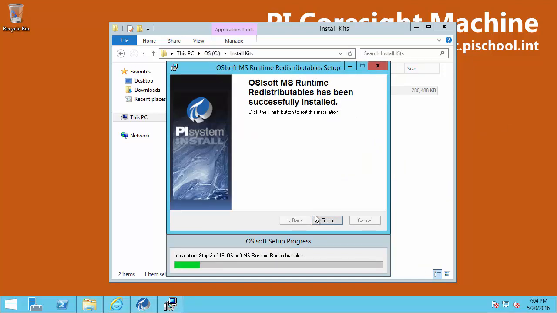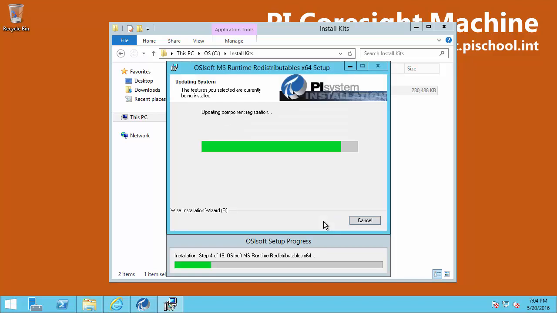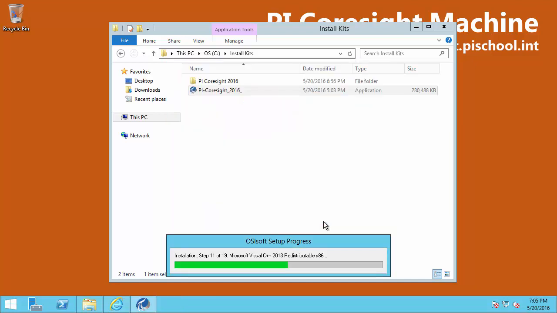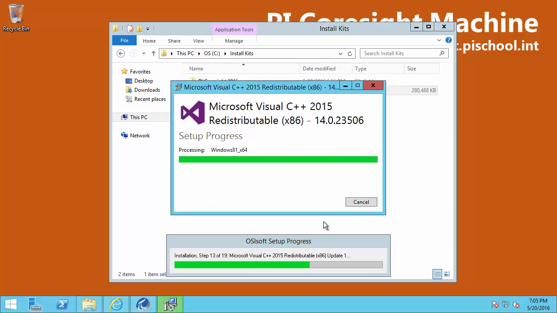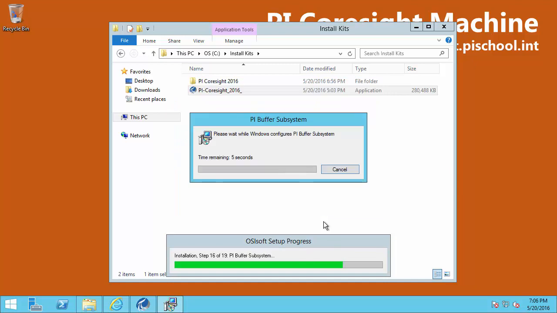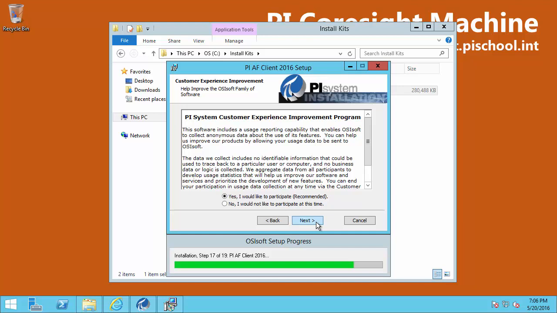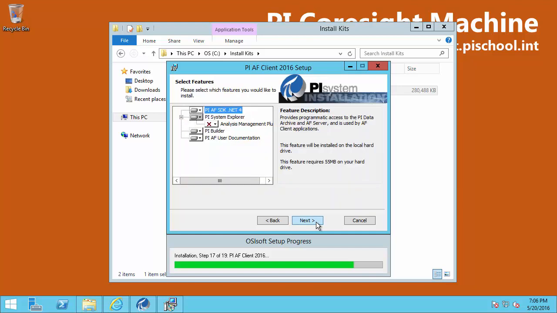Okay, so the .NET Framework has passed. We've gone through the OSIsoft MS Runtime Redistributables, so I'll finish that and proceed. And finish. And we'll begin the PI AF Client 2016 installation. I'll choose to participate in our Customer Experience Improvement Program. And on the features here, if you want, you can also enable the Analysis Management plugin feature.